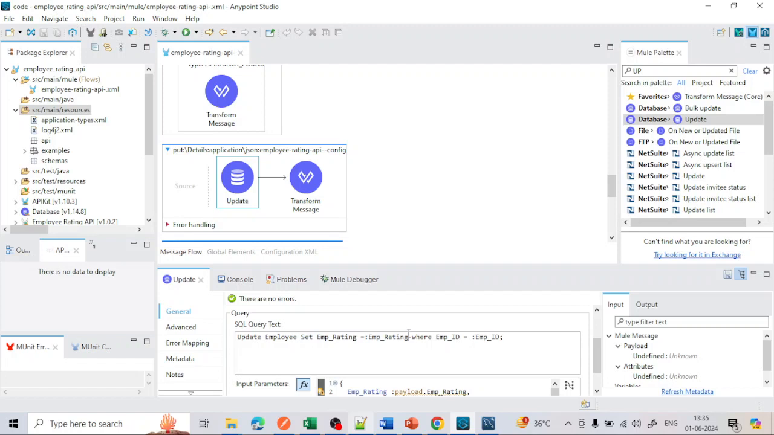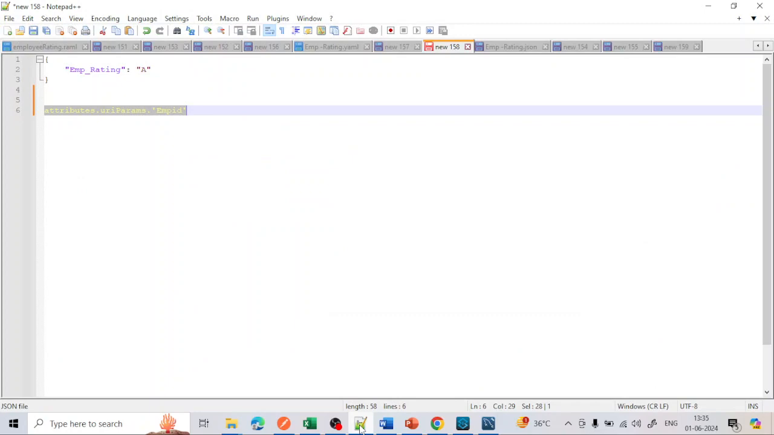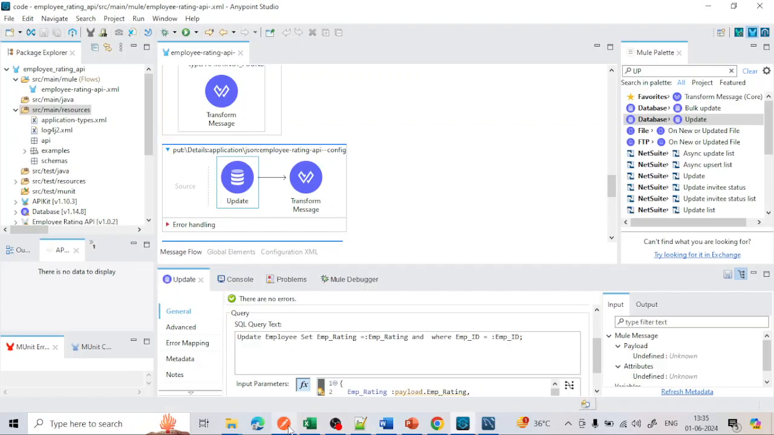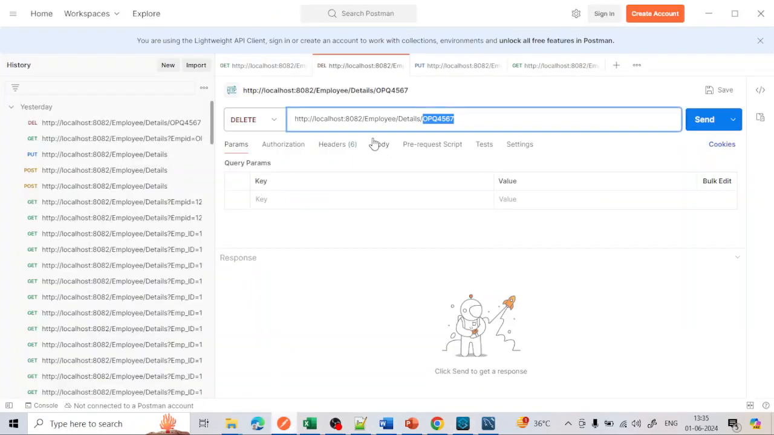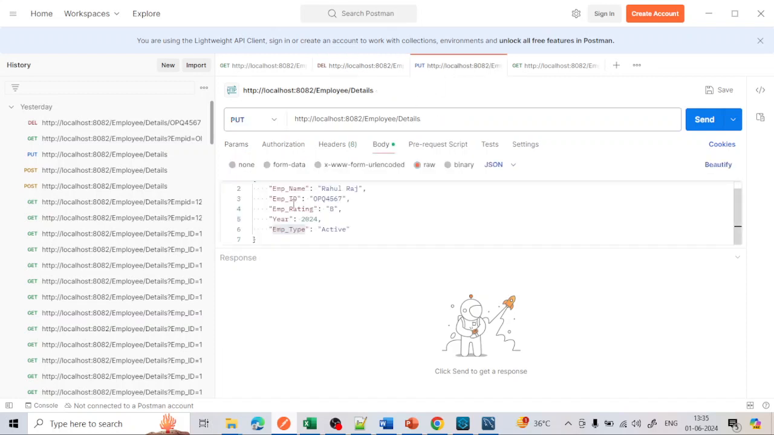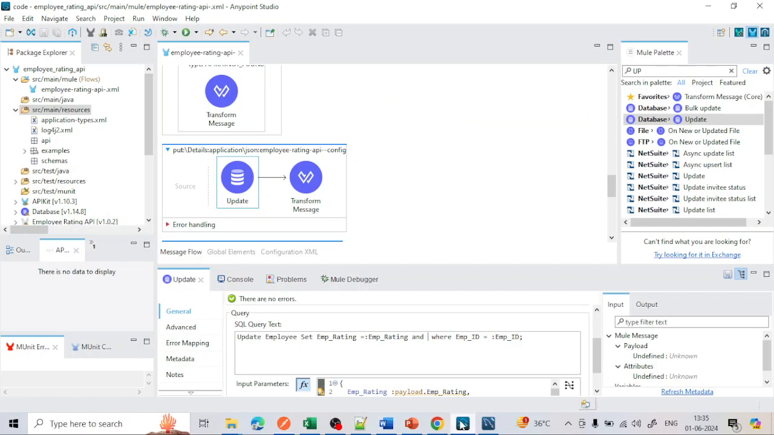I am thinking to modify this also, not only band, also update the year, because year is also going to change. So let's change the year also. Let me go to the body in the put method. Year, because previous year was 2023, now this year can be 2024. I think it should be a comma.